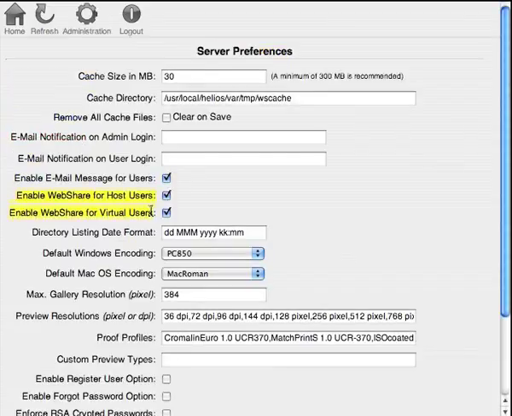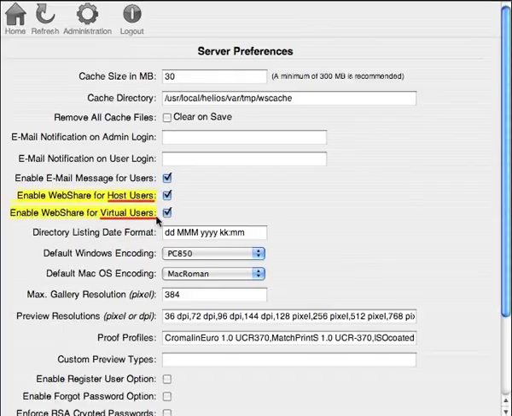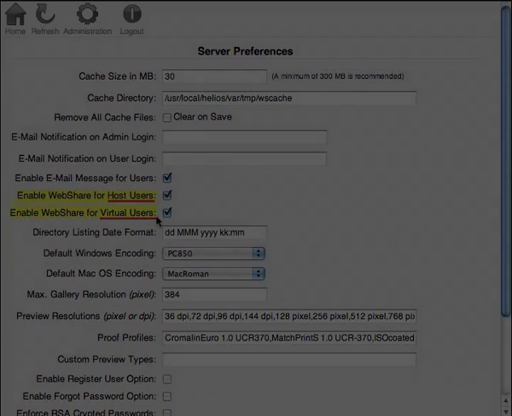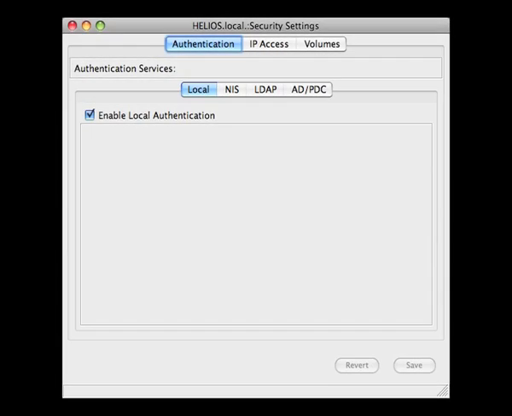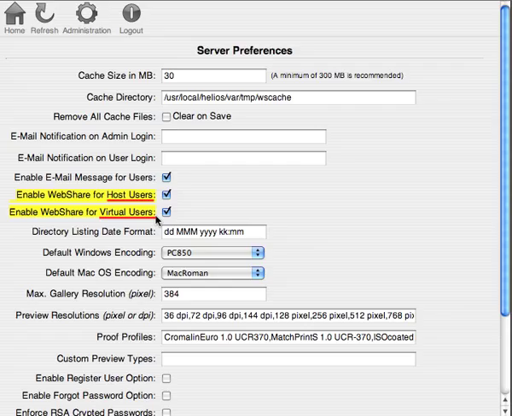There are two types of users: host users and virtual users. Let's look at host users first. Host users comprise those users who are directly authenticated by the server running WebShare, as well as those users who are listed and authenticated by directory services such as NIS, LDAP, and Active Directory. Helios admin is used to specify which of these directory services to use. By default, host users are enabled.